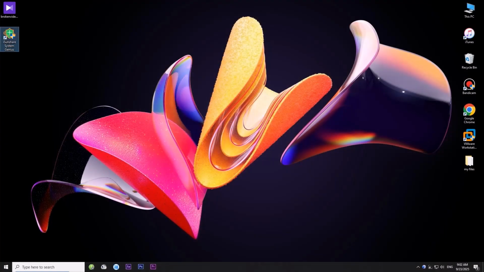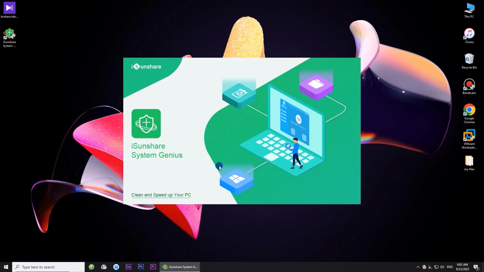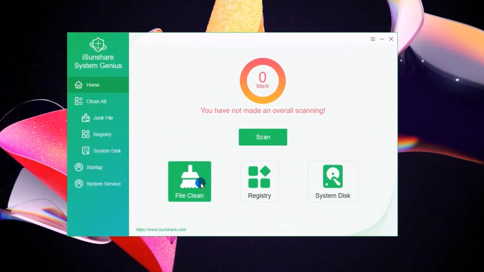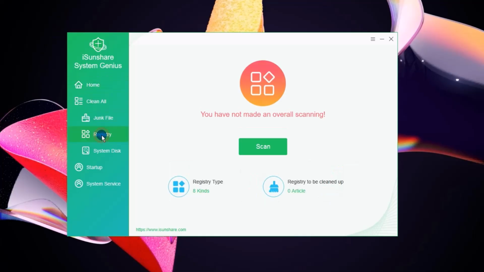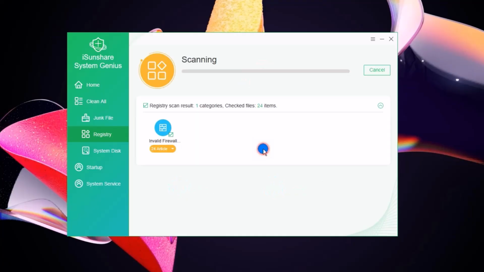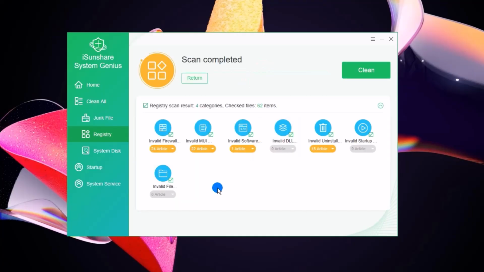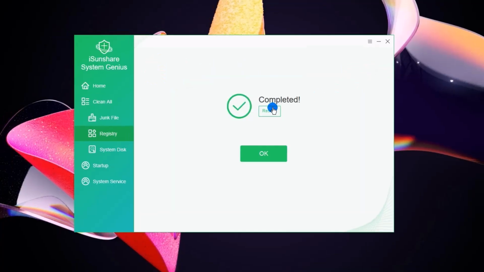Now open the software and choose Registry option from the left panel. OK, hit the Scan button to start the scanning process. Soon, you can see the invalid registry scan result. Hit the Clean button to remove them from your computer. Congratulations! The cleanup is finished.